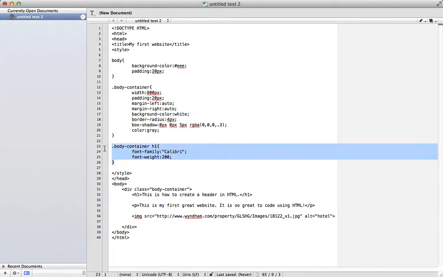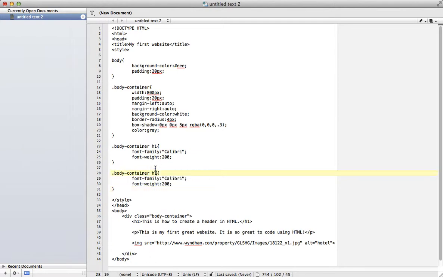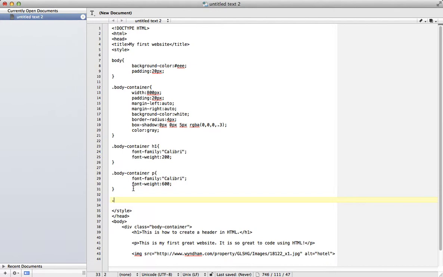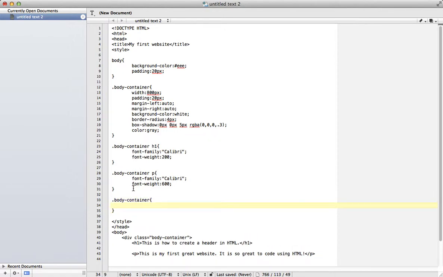Now let's do something similar to our paragraph. And you do that by just putting a P. But we want a bigger font than that. We'll do 600. And then finally, let's style our image. Right here we'll do img and do width 100%. And that will make that image 100% the width of the container that it is within. So it's relative to what it's inside of.